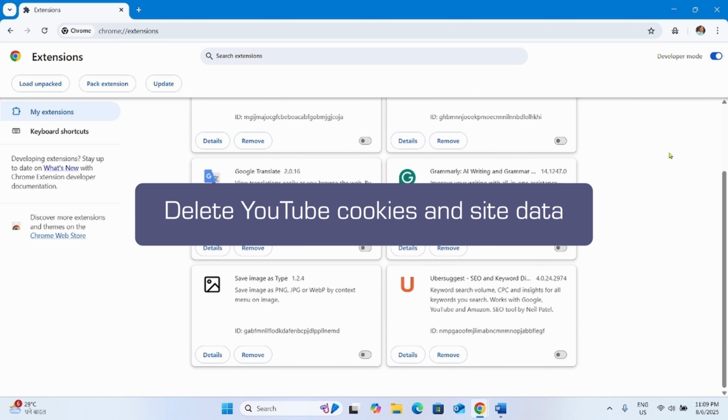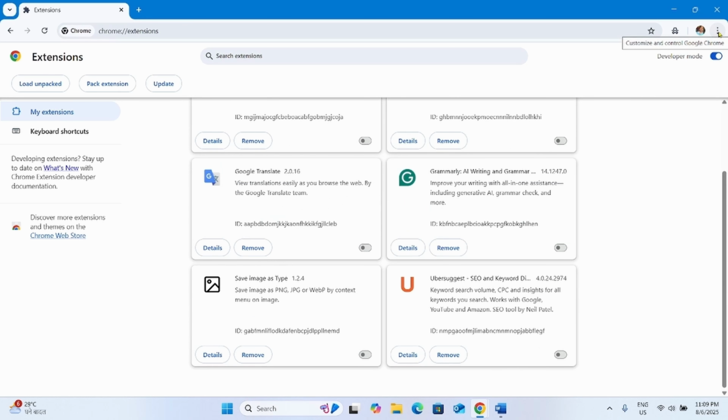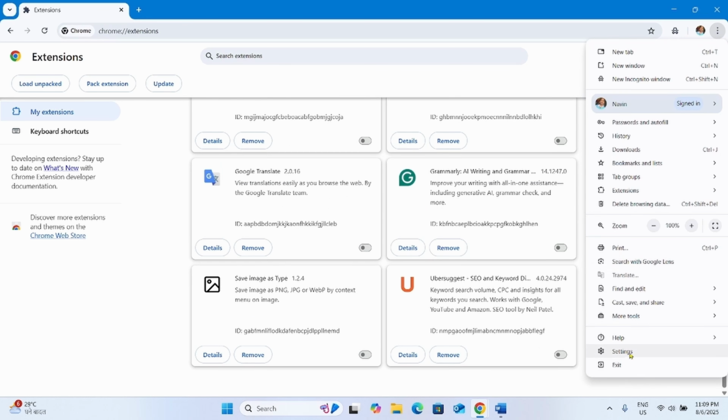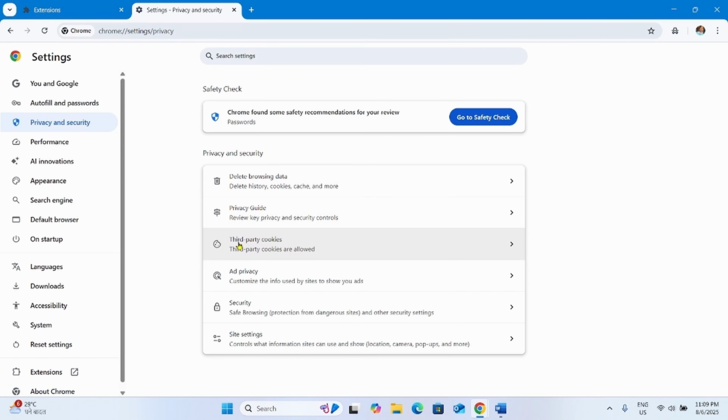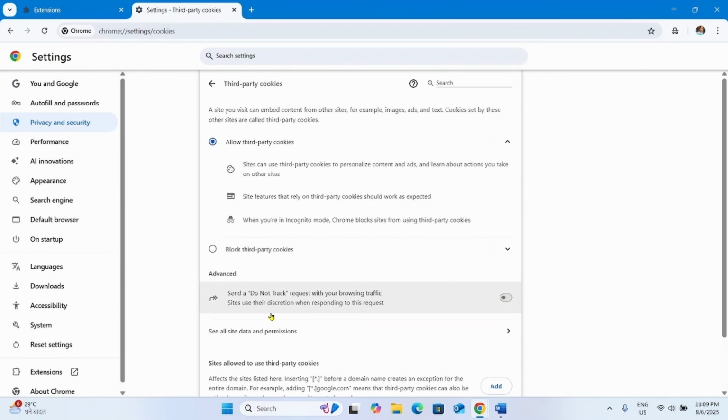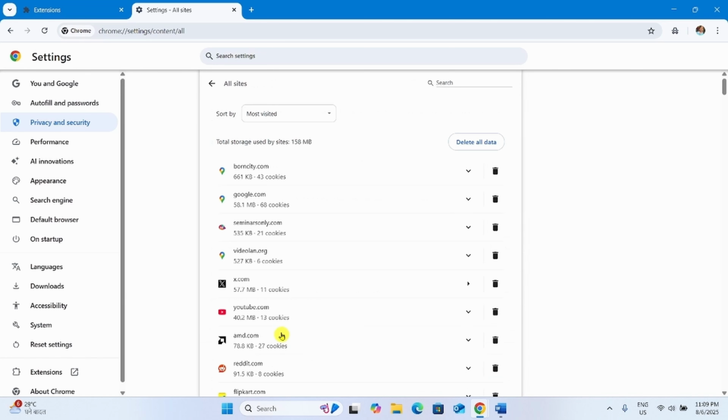Once done, again click on three dots and select settings. Go to privacy and security. Over here, click on third party cookies. Then click on see all site data and permissions. Find youtube.com and delete this item.